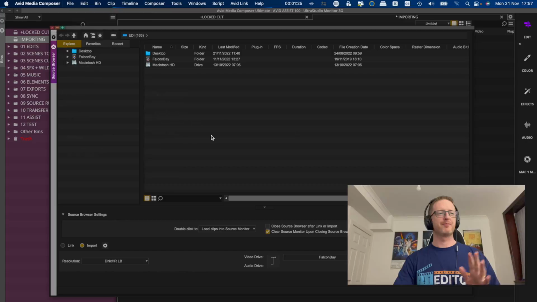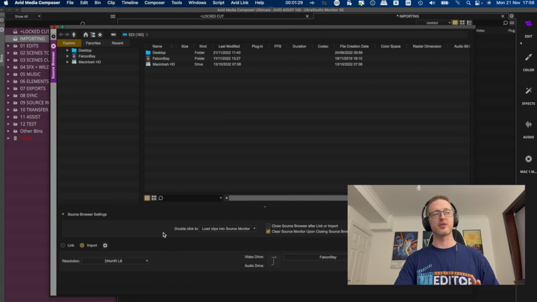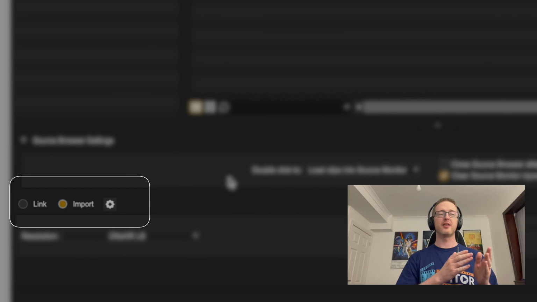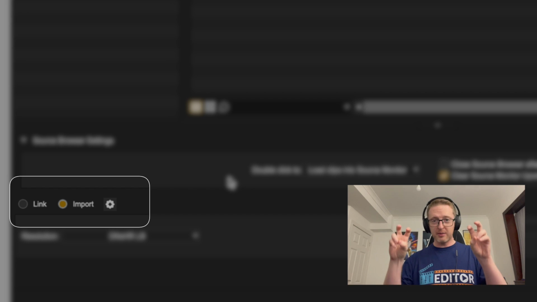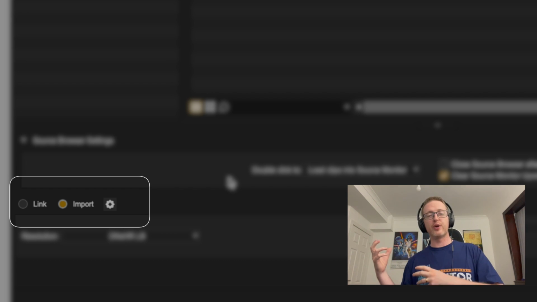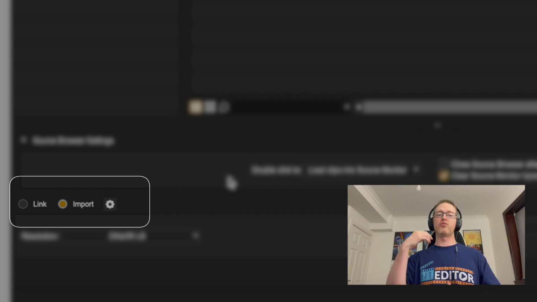So, Source Browser. You'll see down here at the bottom left hand of the source browser we have two options. We have link and import. Now, this is the main difference that confuses a lot of people, particularly if they're coming from another NLE over to Avid, is what the difference between these two is. You see, Avid's term import refers to bringing in media and re-encoding it into the Avid Media Files folder, which is where Avid always wants to store its media.